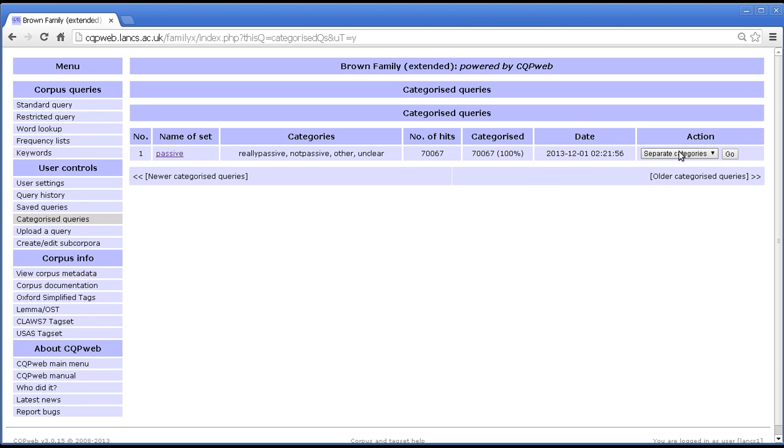Now, under action, there's a few different things that you can do. Obviously, one action is to go back and change your category assignments, but that's done over there. The actions that you can do over here are, firstly, delete it all. That is, delete all your categorizations, your complete list of analyses. We'll not do that. You can also add categories. Let's try that.